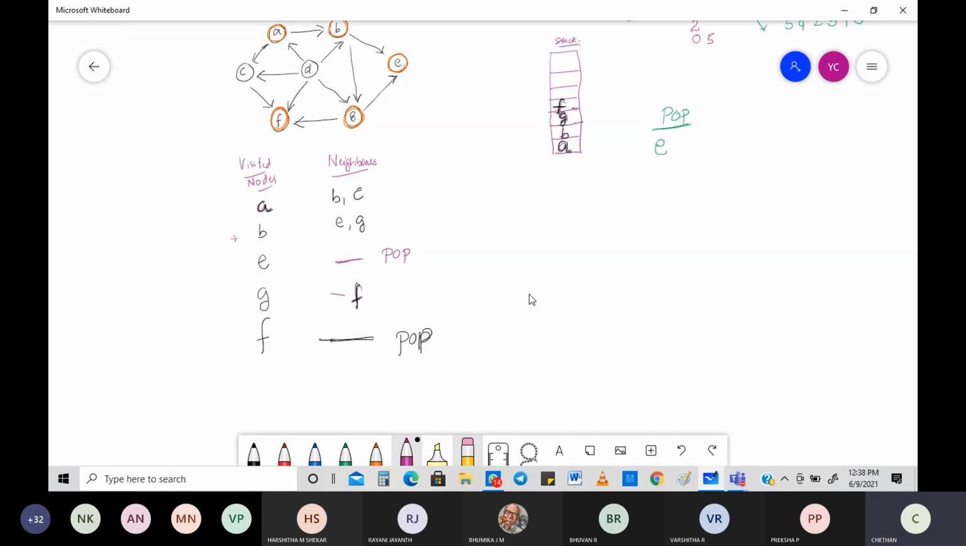If I pop out F, what is the thing that is remaining? G. Figure out the neighbors for G. F. F is already visited. So you need to pop out the next one, which is nothing but G. So I'm going to pop out G. G is also popped out.